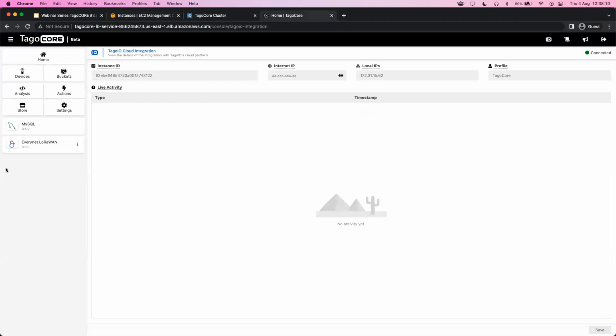Okay. Now, basically, what is happening here is we installed the EveryNet LoRaWAN on the TagoCore A machine, but once we requested data from the TagoCore C machine through the load balancer, the same plugin is already installed. And the reason why this happens is because TagoCore replicates the data, just like I mentioned before. When you install a plugin in a single instance, this information is then replicated to all of the other instances, no matter how many you have.